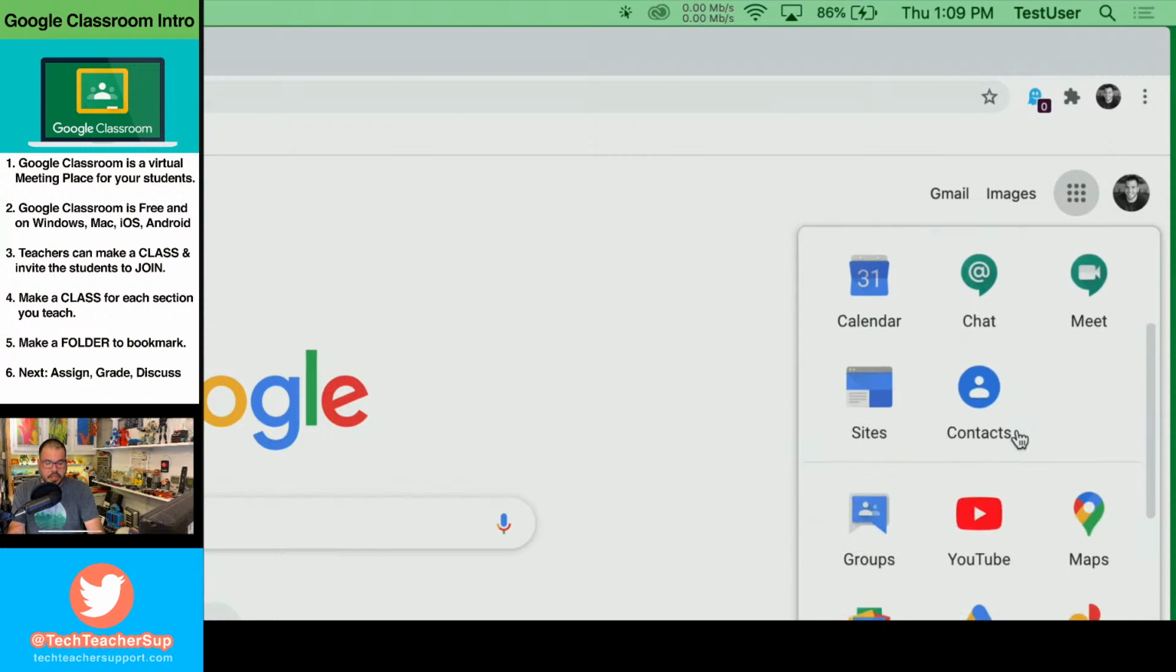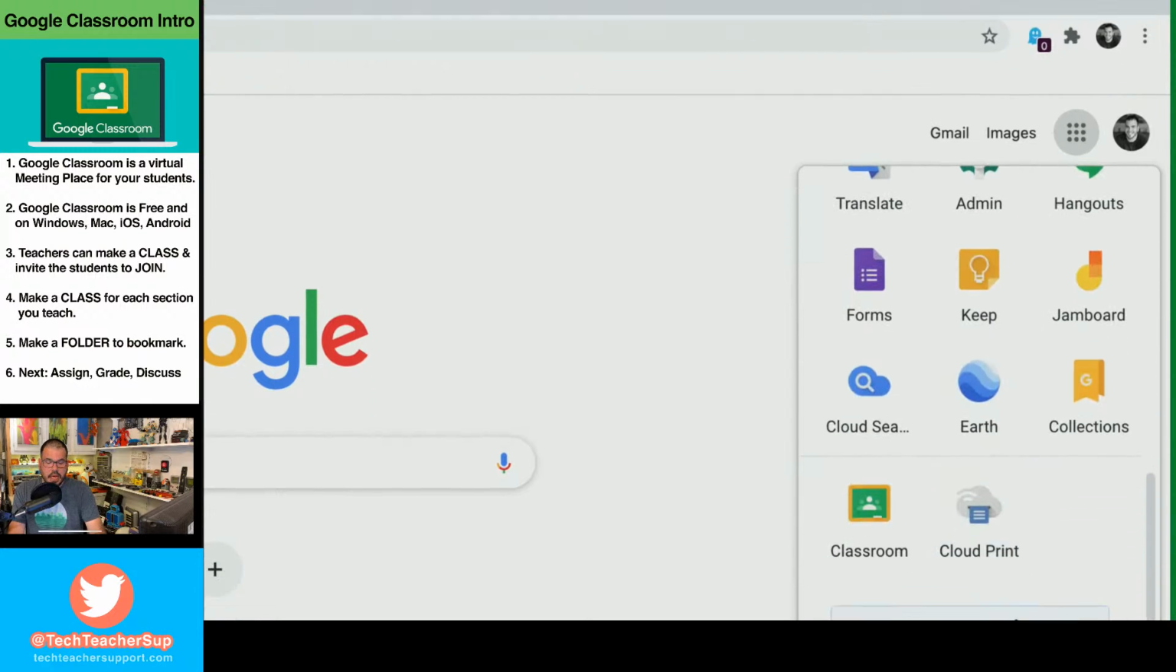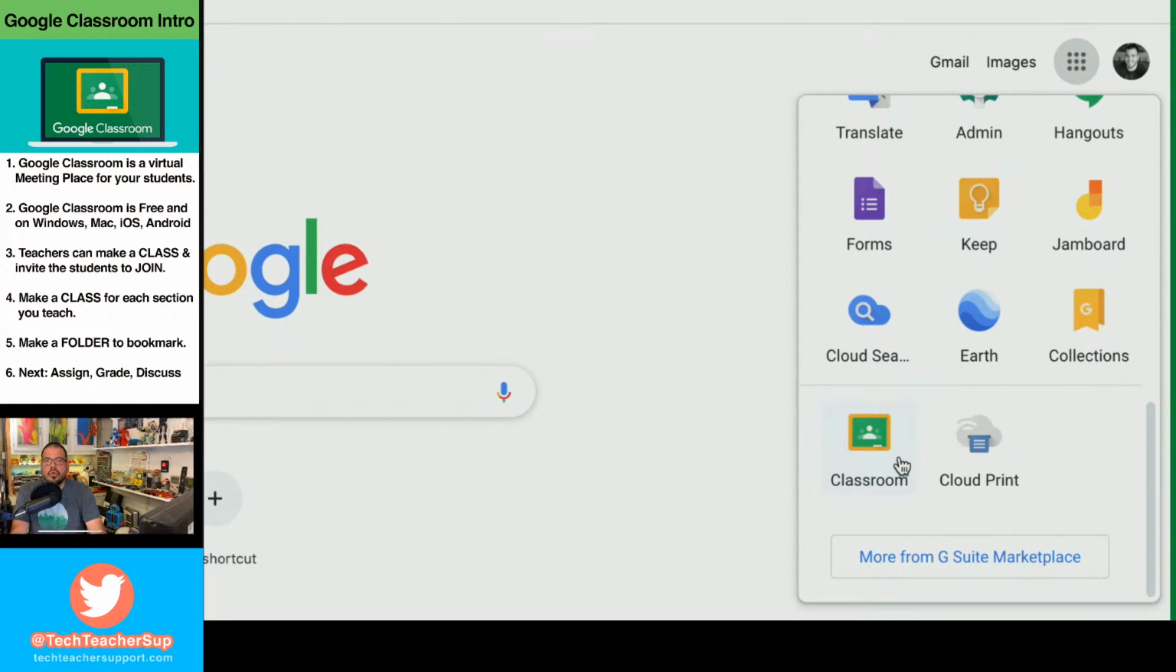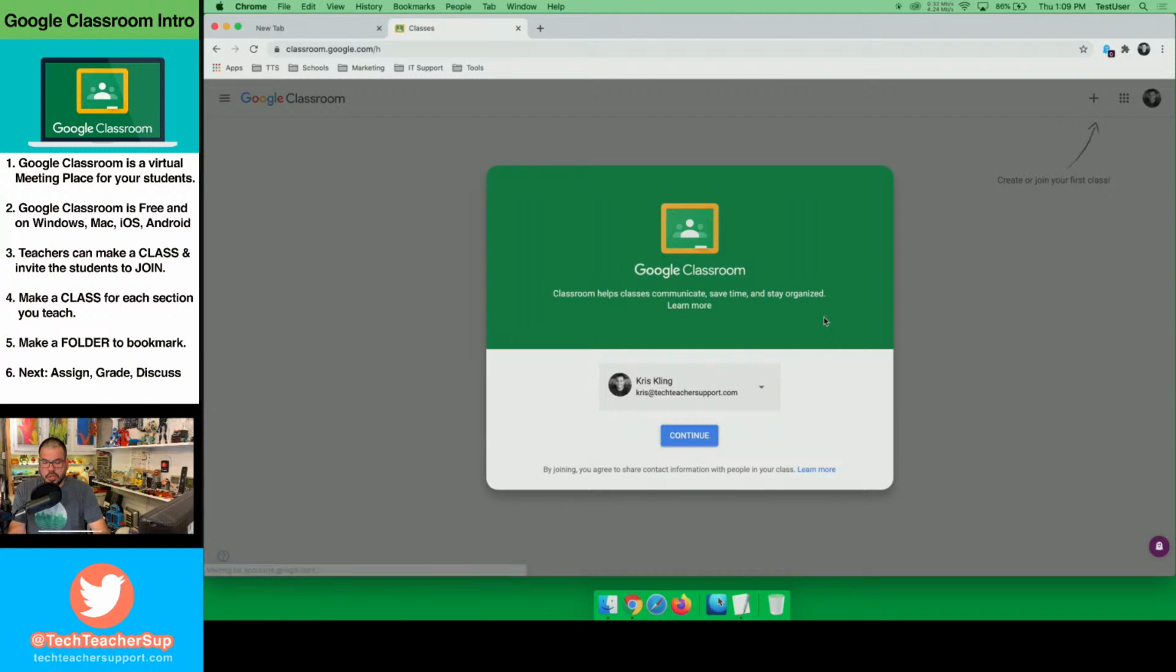You kind of got to do some hunting to find Classroom. It's not in this list. It's actually all the way down at the bottom here. But there it is, Google Classroom. And this is just one way to get to it, but probably one of the quickest ways, unless you bookmark it, and we'll talk about that later. So I'm going to click Google Classroom here, and it's going to take me right over to it.